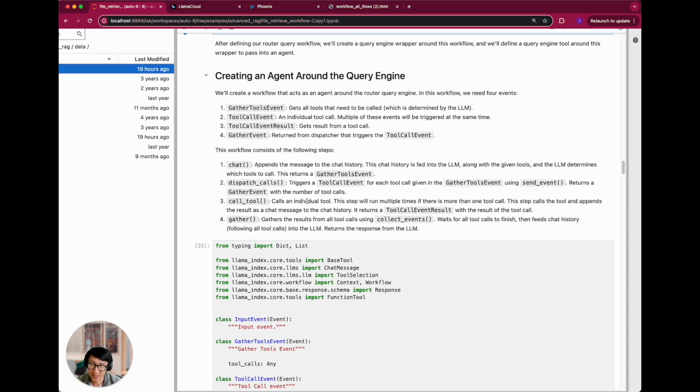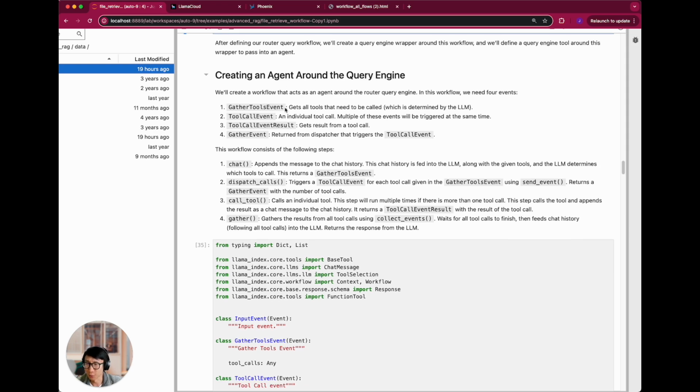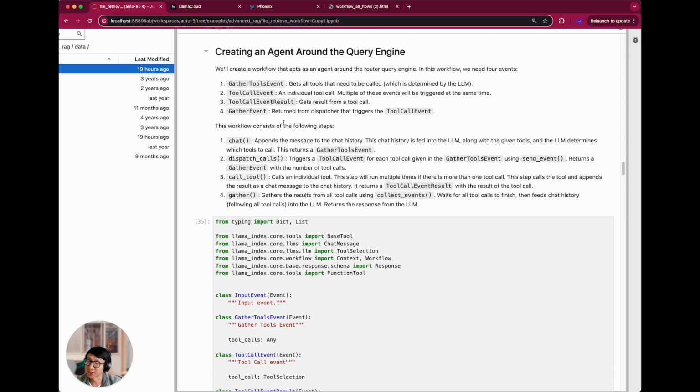For instance, if you ask, what is the revenue of both Apple and Tesla, you probably want to break that into two different questions. What is the revenue of Apple? And also, what is the revenue of Tesla? And then ask those independently against this router system. So we'll wrap it with this kind of agentic workflow.